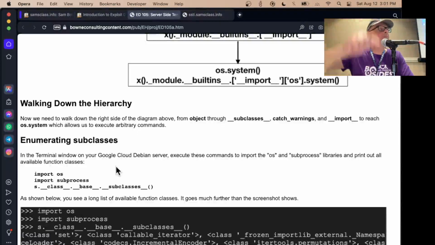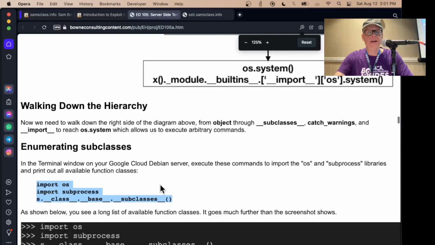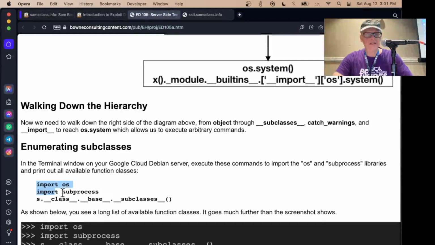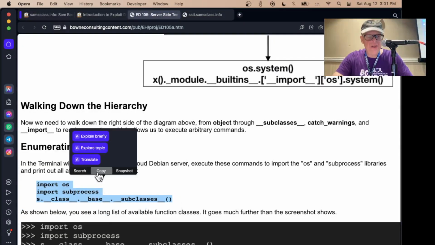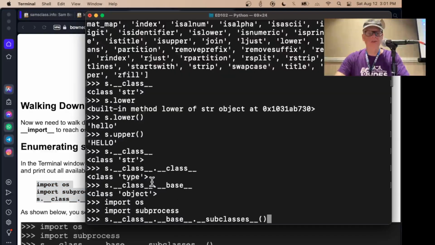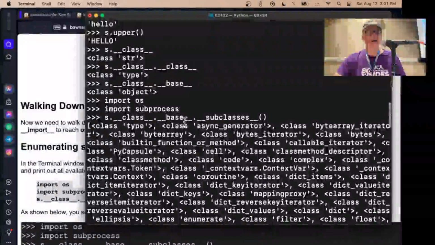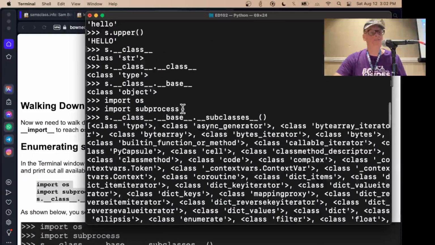So we walked up the hierarchy to the top. Now we're going to enumerate subclasses. So I import os, import subclasses, and then do s.__class__.__base__.__subclasses__(). So let's do that. Didn't let me copy and paste from my browser because it's a little bit rude. I got to do it this way because I'm using Opera because it's prettier. All right, so here are all the subclasses of the object.